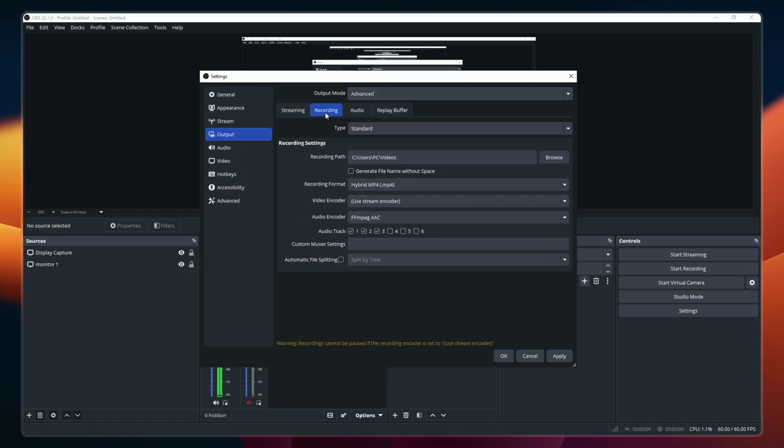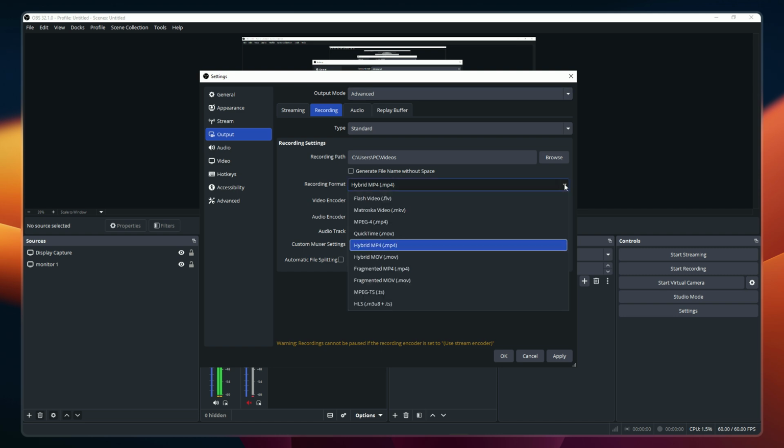Next, click on the Recording tab located at the top of the Output settings. This tab specifically handles all your recording configurations. Now, find the option labeled Recording Format. Right beside it, there's another drop-down menu. Click on it to reveal a list of available video formats. Here you can select your preferred recording format from options like MP4, MOV, FLV, MKV, and others.